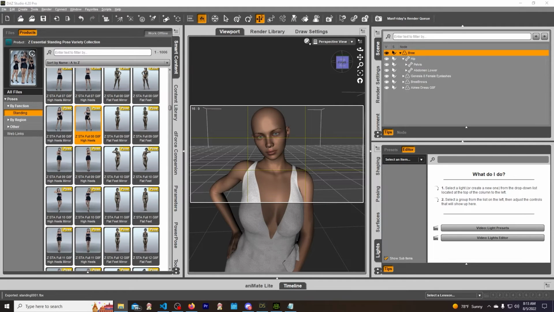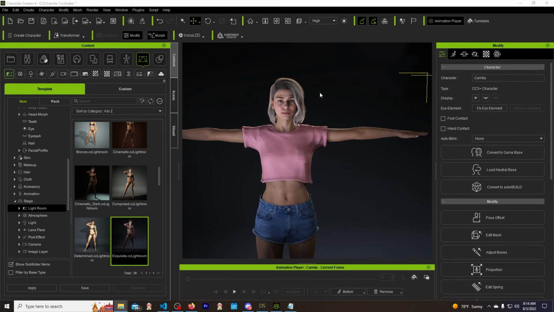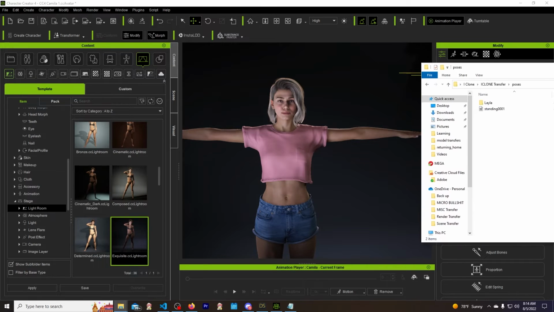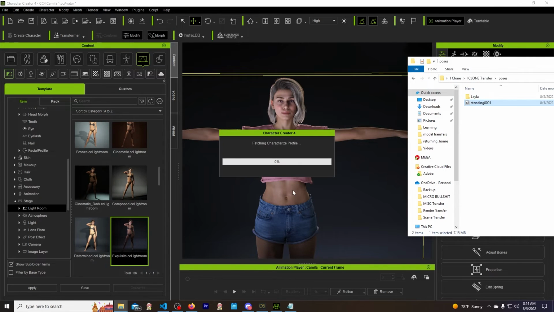And then what I am going to do is open this folder up where I just put it in. So here is the file, right? And here's the model. You literally just take the file and drag it onto the model.